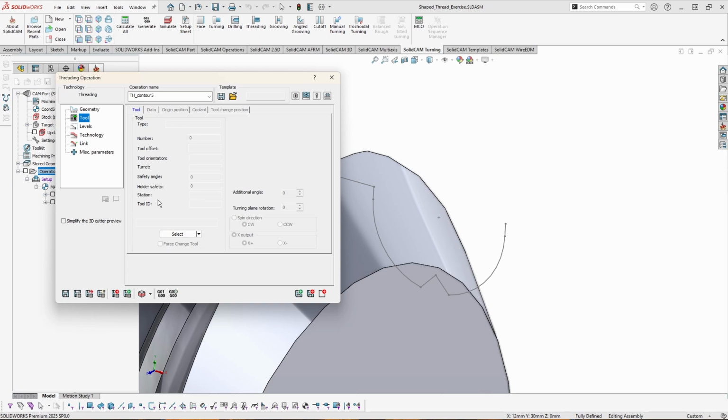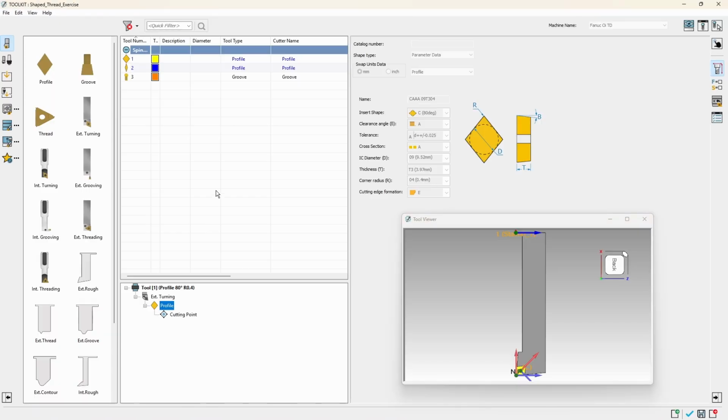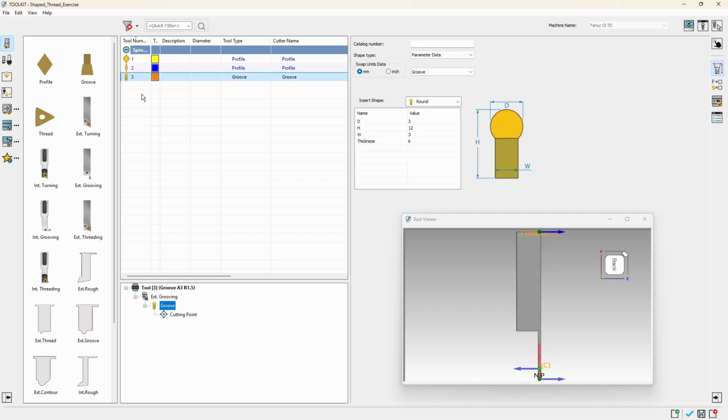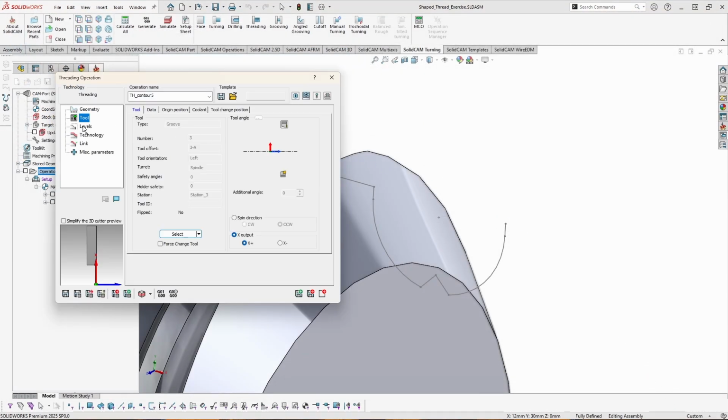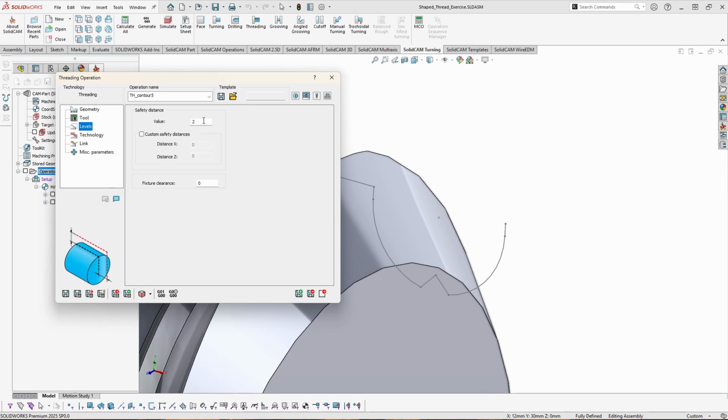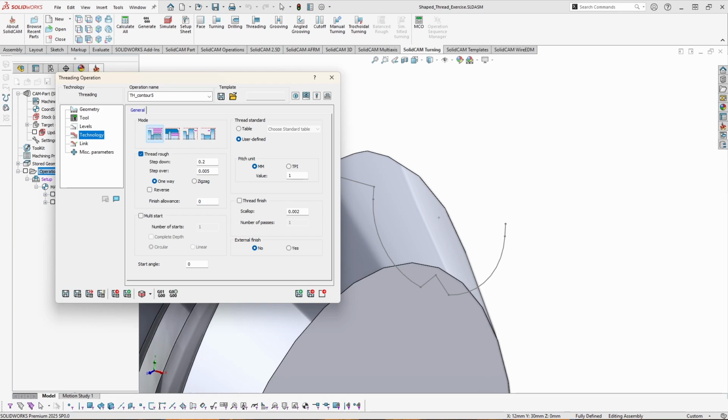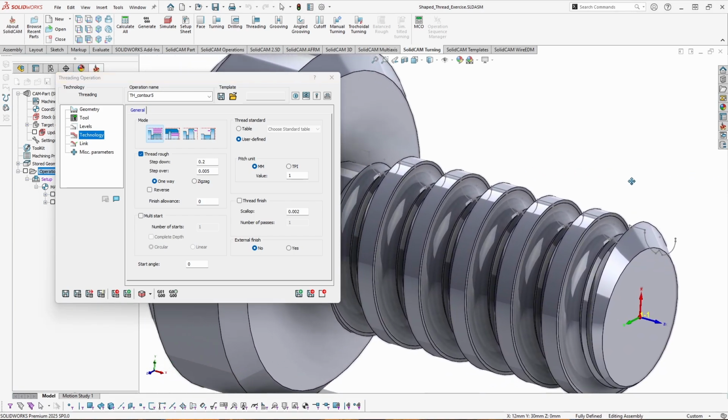We move on to the tool page and we'll go into Toolkit. And for our tool, we'll select tool number 3, which is a grooving tool with the round insert of 3 mm diameter. Let's go and confirm our selection. Moving on to the levels page, we'll leave 2 mm of safety distance and move on to the technology. You can note that in the technology page, long external mode is already preselected, which is correct for our part.